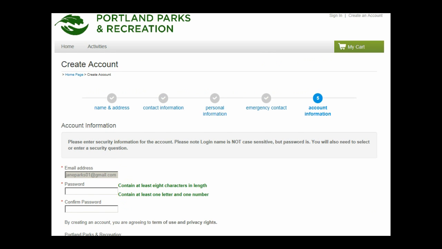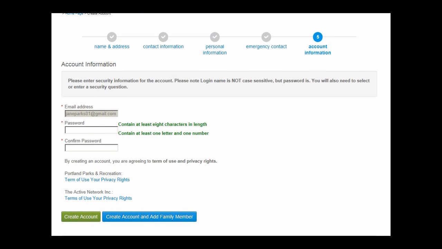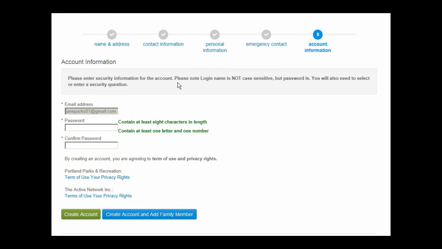And then there's account information. Please enter security information for the account. Your login name is not case sensitive, but your password is, and your login name will be your email address. Jane has already entered that on a prior screen. So I'm going to enter a password. It must be at least 8 characters in length and contain 1 number.